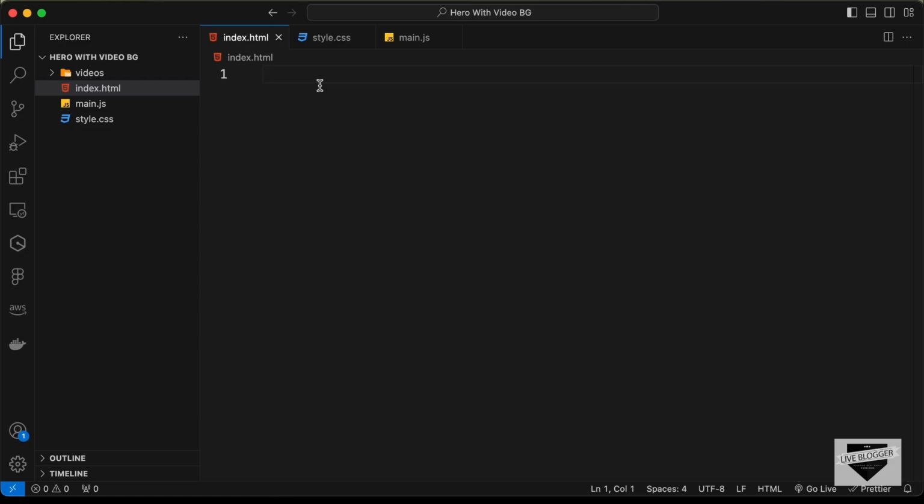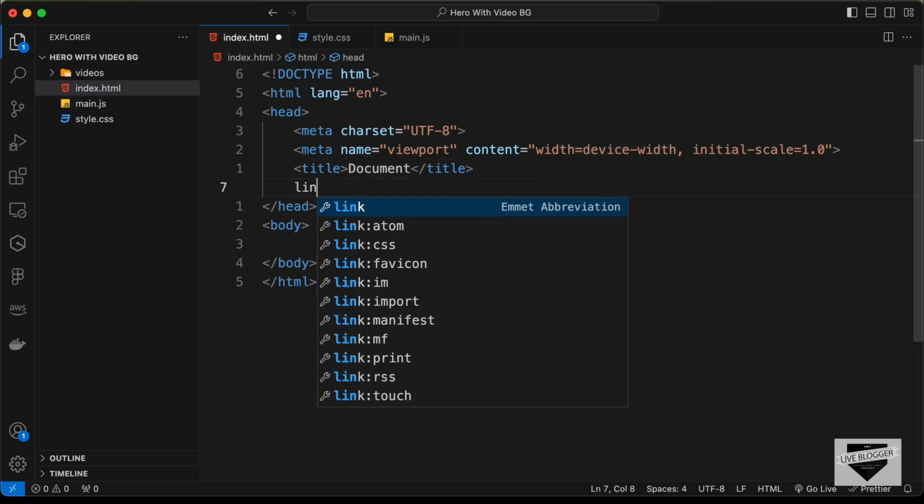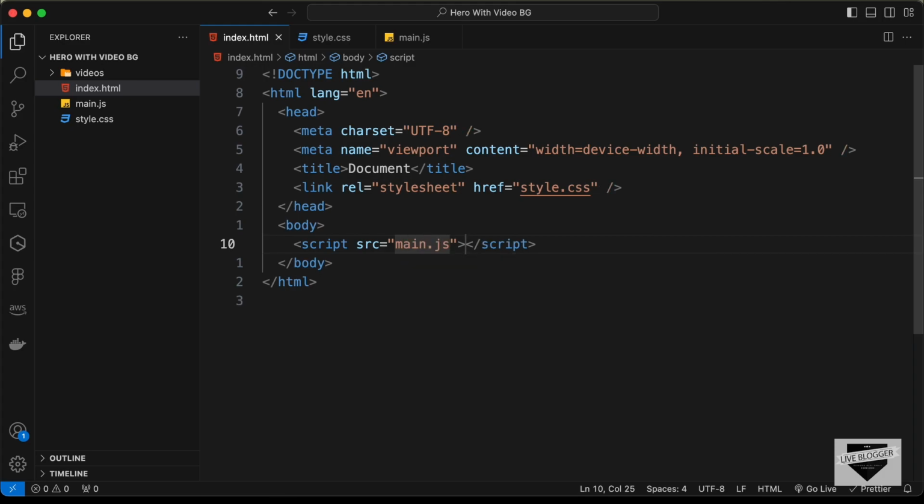So in VS Code, you can just type exclamation and press tab, and you'll have this basic HTML5 code. And here, let's link the CSS file. So I'll just type link and press tab. And here in the href, let's type style.css. And in the body, let's link our JavaScript file. So I'll just type script:src and press tab. And here, let's type main.js.